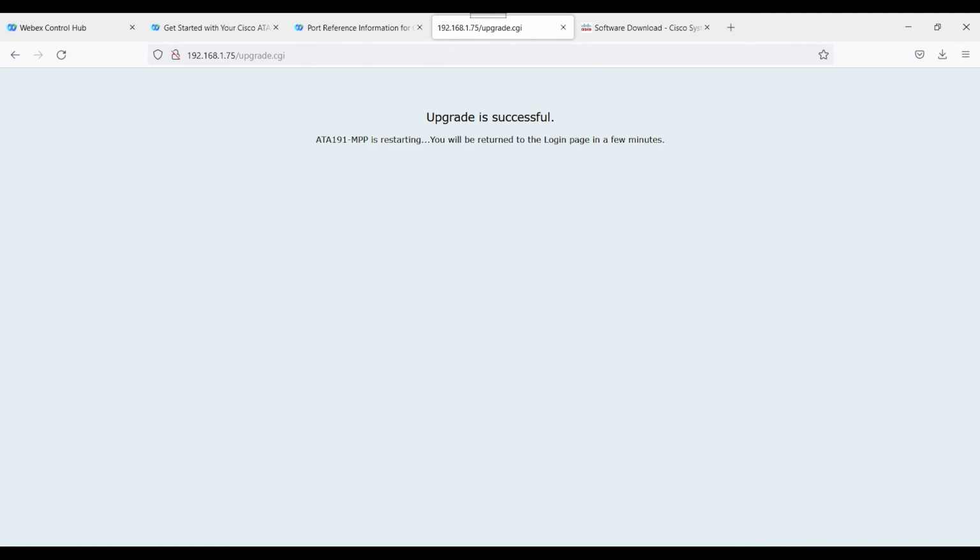So if you notice, it says upgrade is successful. So it's going to go ahead and restart the unit. Typically the reboot of the unit is about a minute and a half or so. And then once it finishes the reboot, we'll go ahead and log into the unit just to do a visual validation that the firmware has been updated.